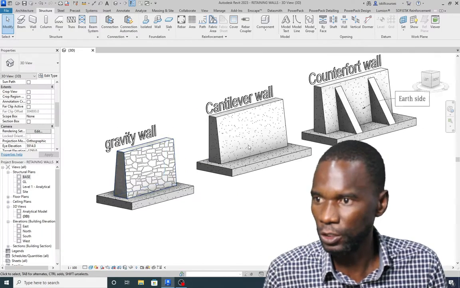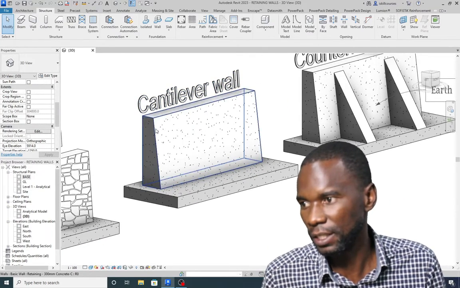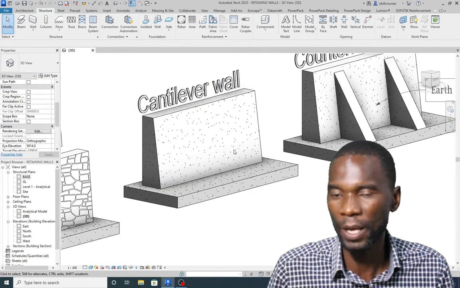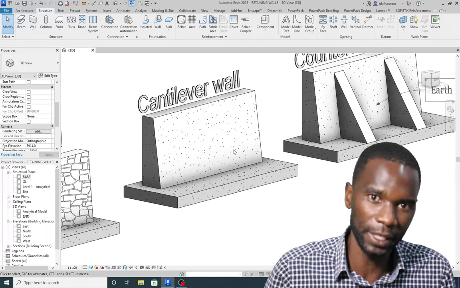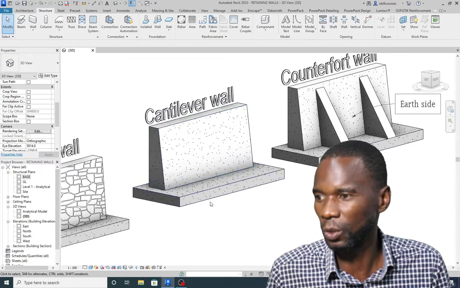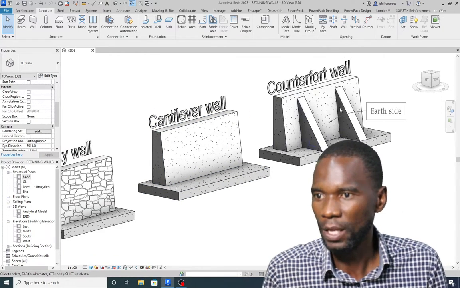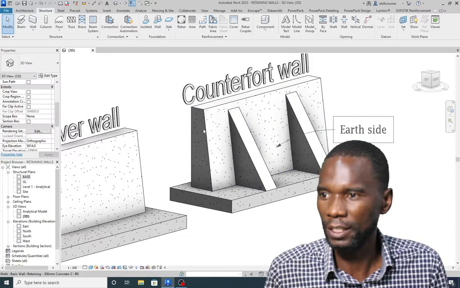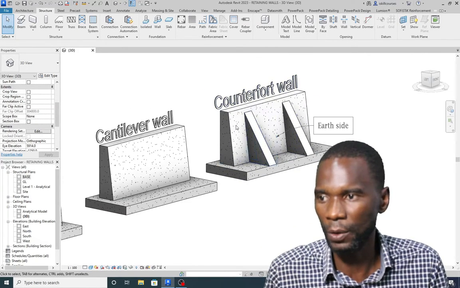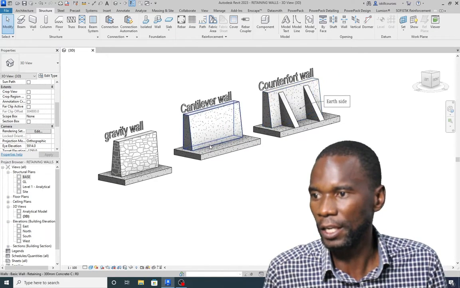This is unreinforced. The next one is a cantilever wall, which of course can be reinforced, okay? Later on, if you want to know how to reinforce a cantilever wall, make sure that you comment down there to say that reinforcement of the cantilever wall. I'll know that you want to know how to reinforce this type of wall. The next one that we are going to model in this lesson is the counterfort wall, and I'll explain step by step how you can model all the three types of retaining walls in Revit.